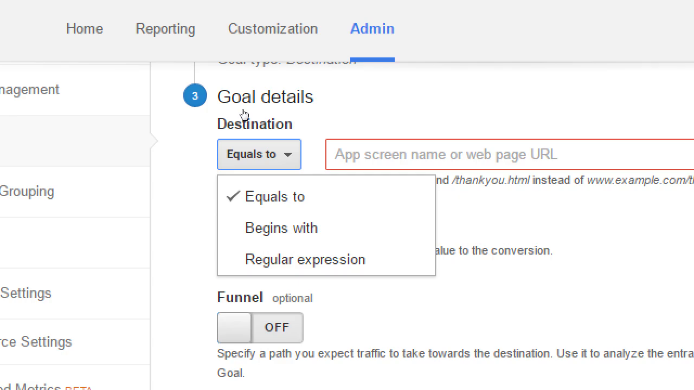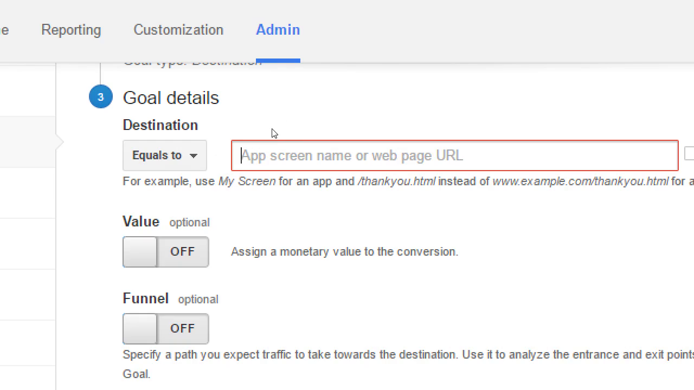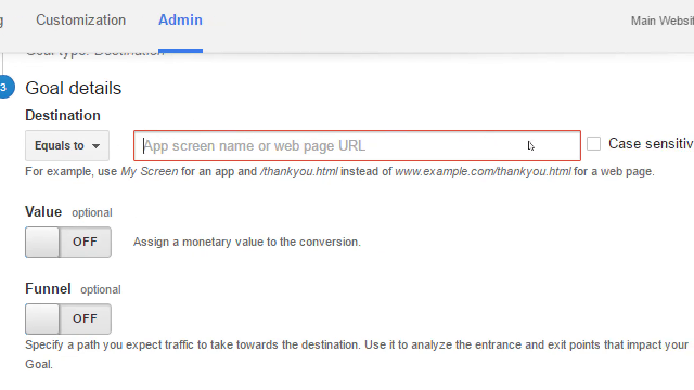That's abandonment right there. So that might not be the most accurate way either. It's really going to depend on the site and how you've got the site set up. But depending on your site, clicking that might be the result. For this client, it might be one more page where it actually says thank you for ordering. So to confirm that they got to that page, I have equals to, begins with, or regular expression. If it says equals to, use my screen for an app and thank you HTML instead of that.